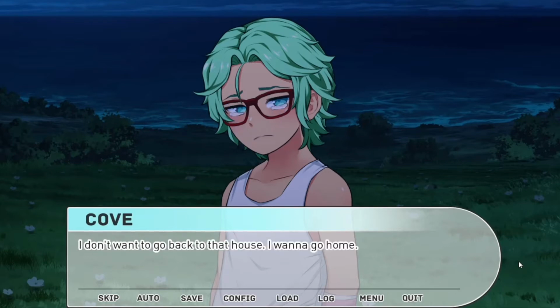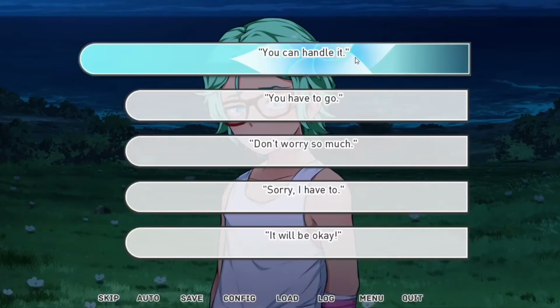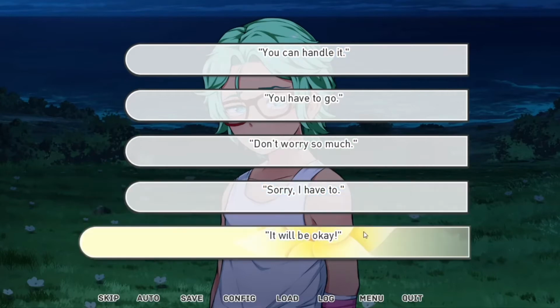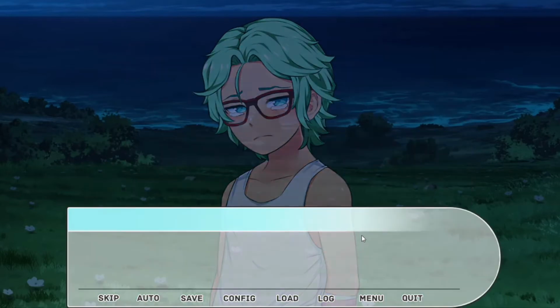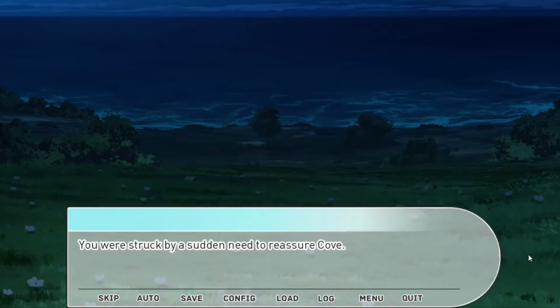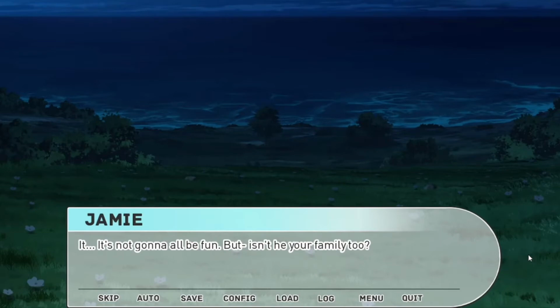"Don't tell them we're here. I don't want to go home." "You can handle it. You have to go. Don't worry so much. It'll be okay." You were struck by a sudden need to reassure Cove. "It's not gonna all be fun, but isn't he your family too?" "Yeah, I guess." "Then you can count on him when you really, really need him."